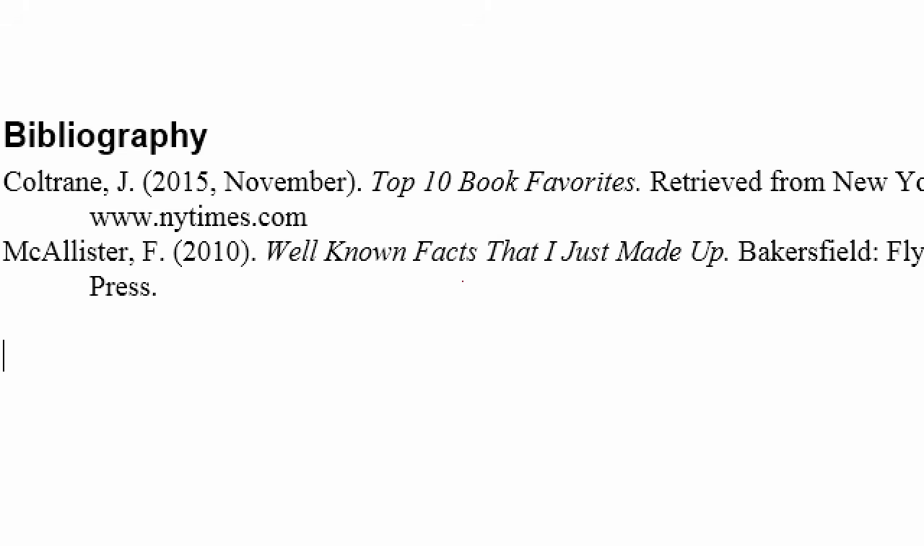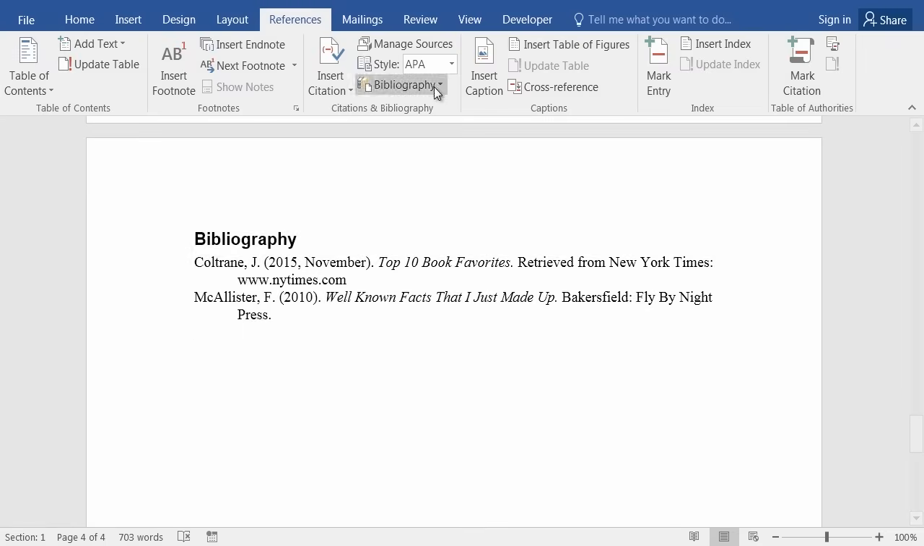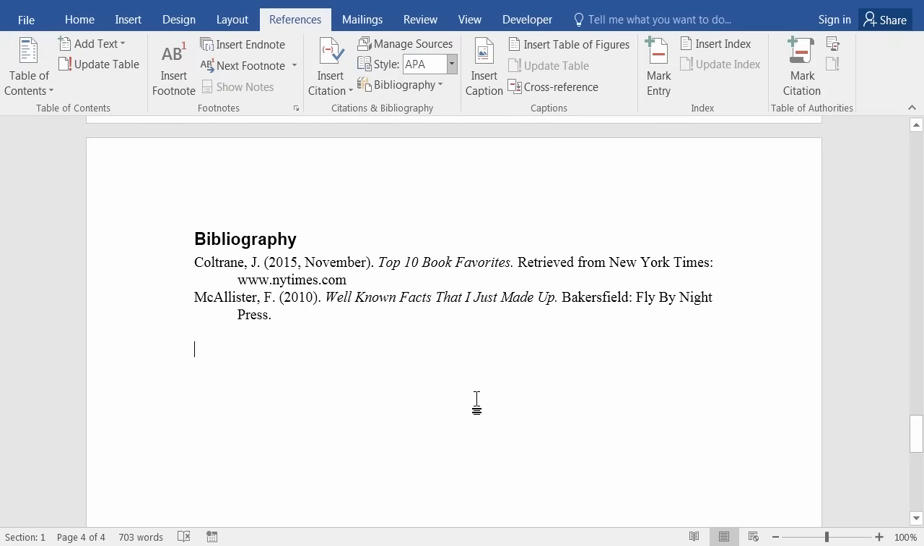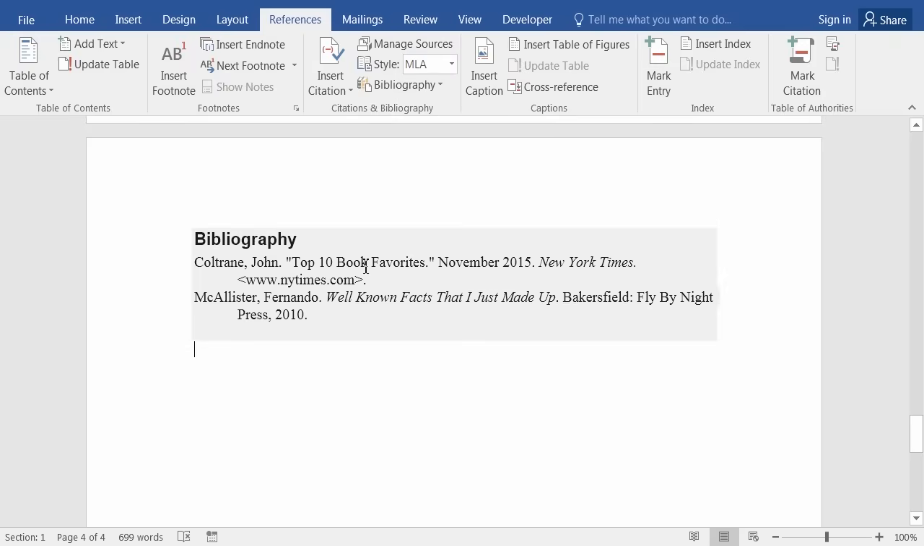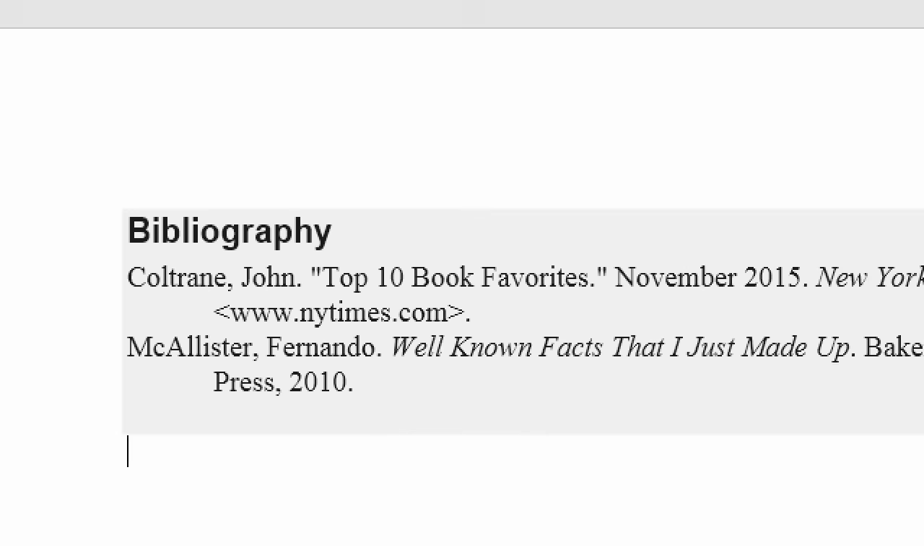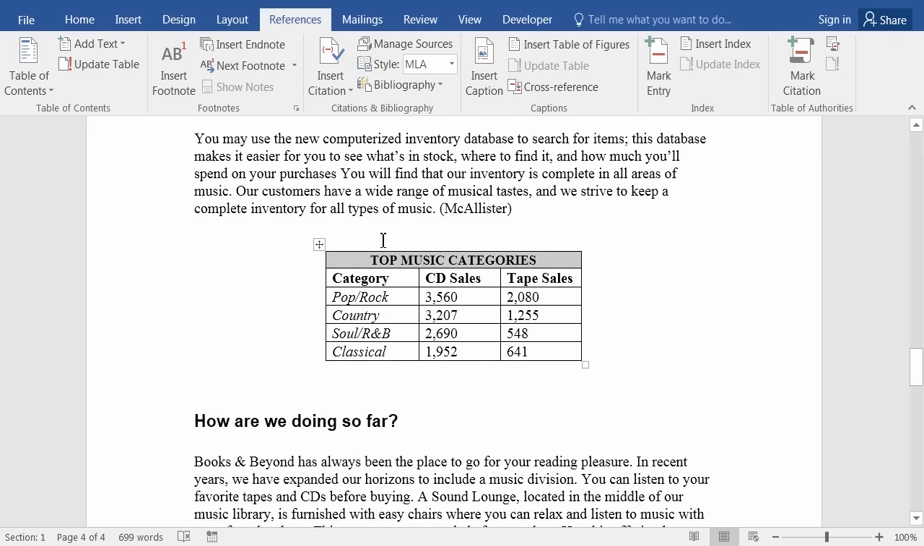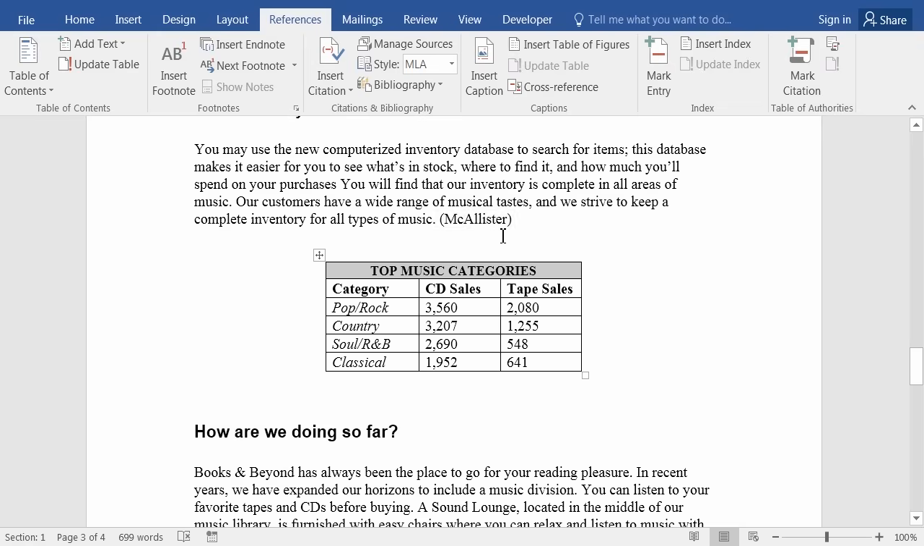Now the look of this, whether it has commas, whether it has periods, and what order things are in, that's all based on the style up here. So for example, if I switch from APA style to MLA style, I can see that things have shifted around here a little bit. Also, things will have shifted around in the citations above. Notice this time it only shows my name, not the month or the year that it was published. So that's all handled by the style.